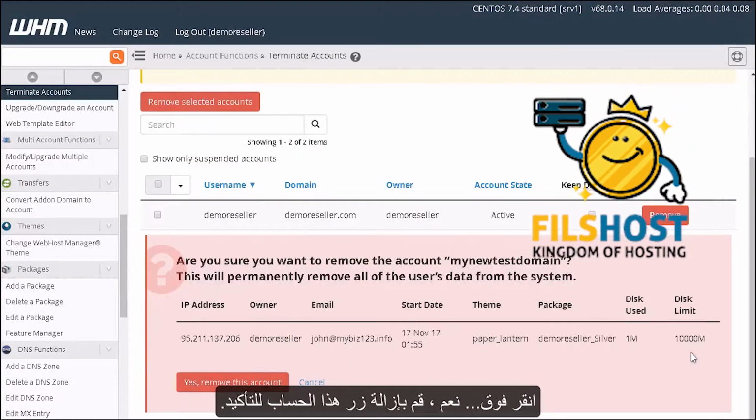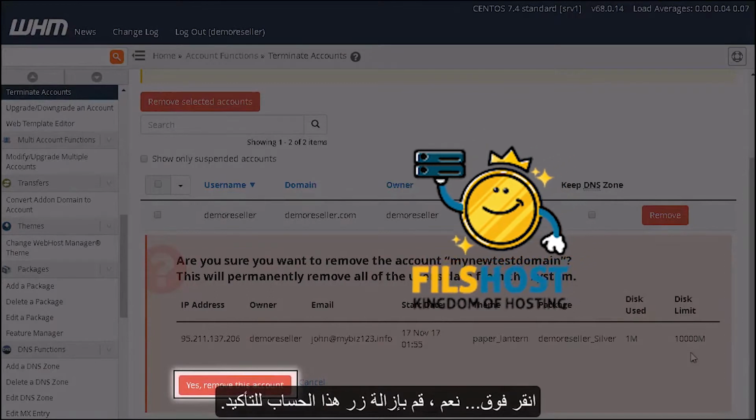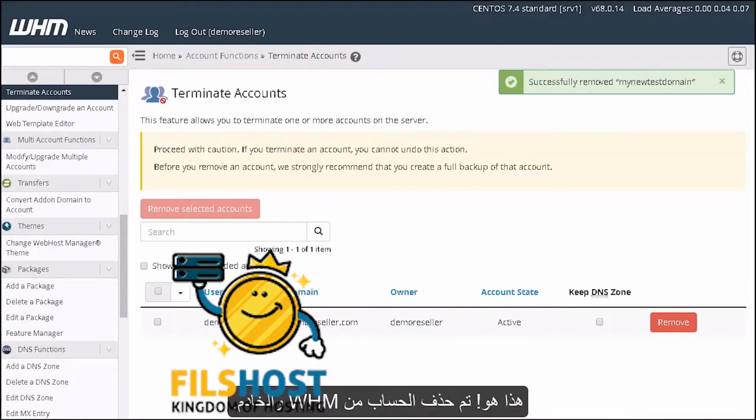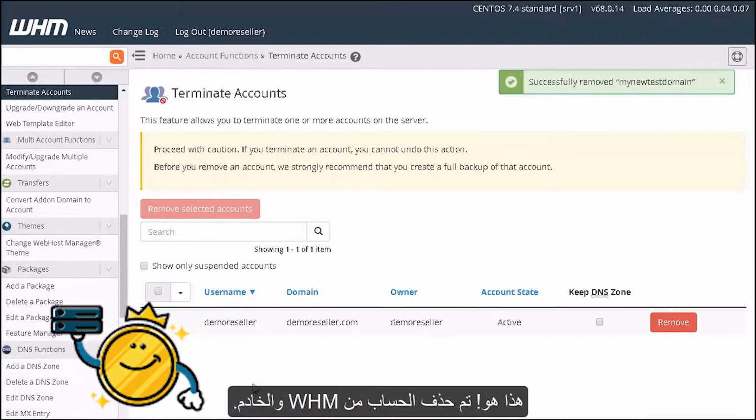Click the Yes, Remove this account button to confirm. That's it. The account has been deleted from WHM and the server.